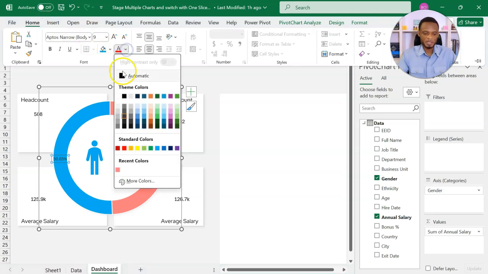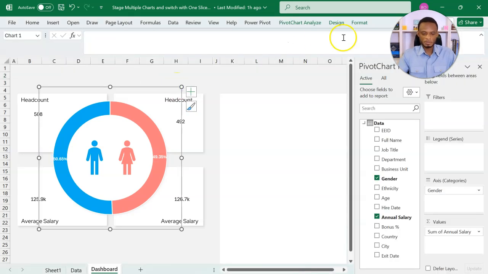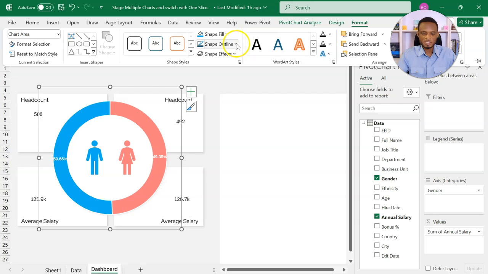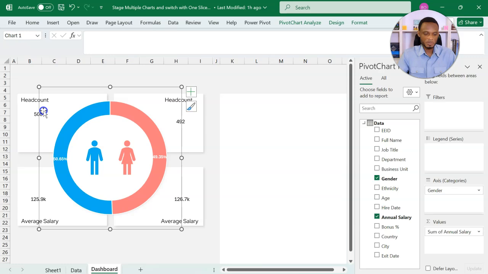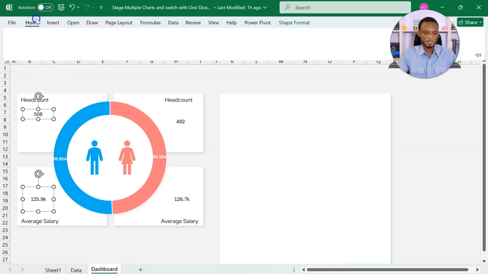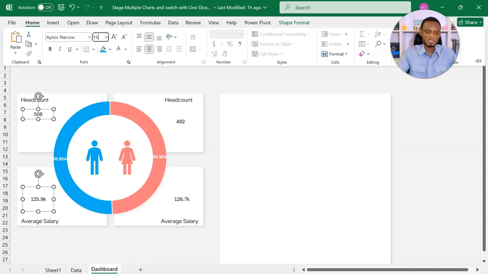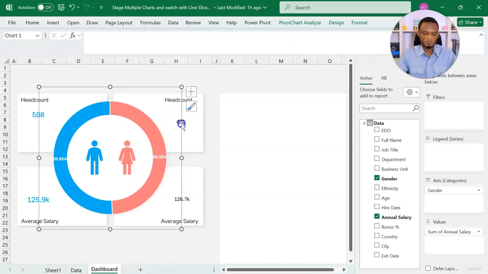So I'll come in here and then choose white for this, and maybe even bold it. So right after, you can select the border lines, come to your format, and then under shape outline, you choose no outline. Okay, so this completes the left side. We can now format these numbers. So I'll select the head count and then select the average numbers. Okay, come here, increase it to about 16 depending. Okay, and then I'll apply the same color I used on this side. Then repeat the same for females.